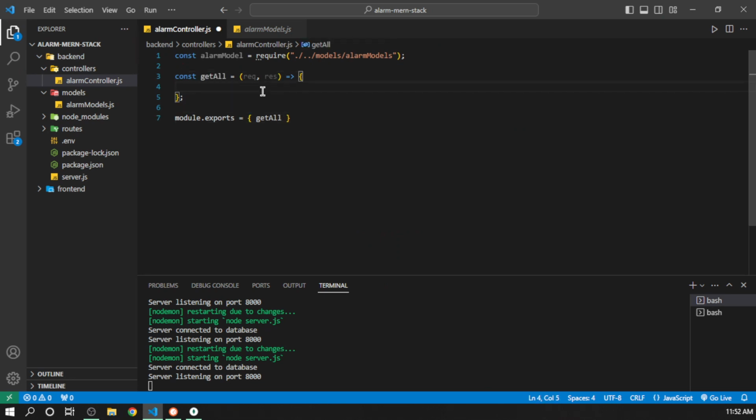What we're going to do is send every single piece of data in the alarm database. It's actually very simple. What you need to do is say const alarms, so all the alarms, equals, and this should be an asynchronous function, so just say async, and come here and await. You can say alarmModel.